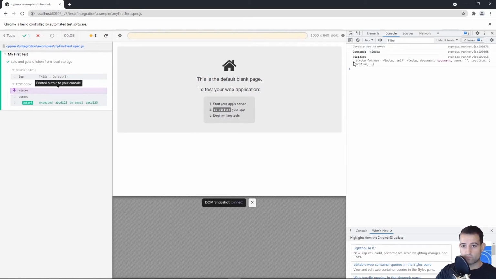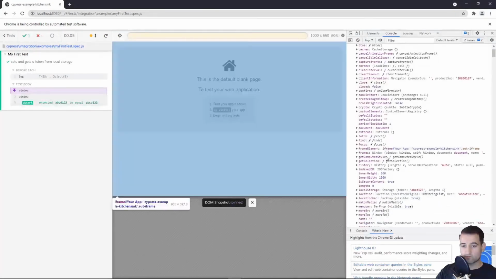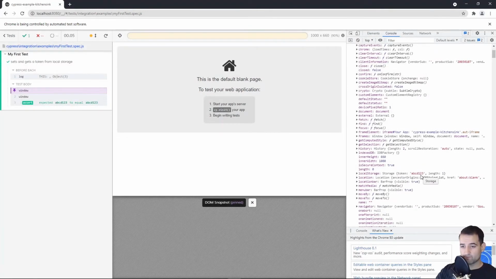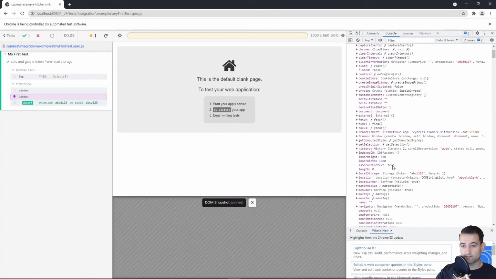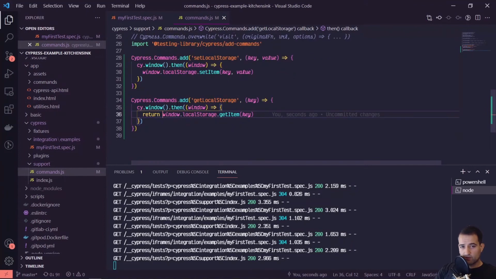So we can see the window, the local storage is set like we did before. We have our window again, and this time it was the get local storage, and we can see once again that the local storage is ABCD123, and we expected ABCD123 to equal ABCD123. So this is a pretty common use case for custom commands that are being added that are not out of the box with Cypress.